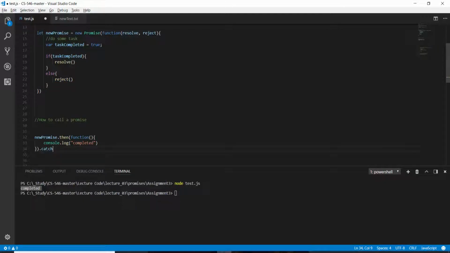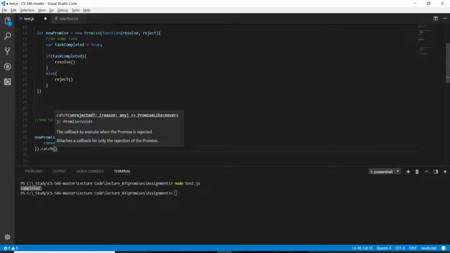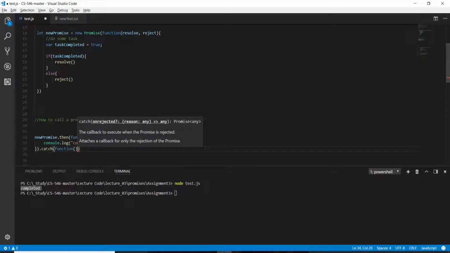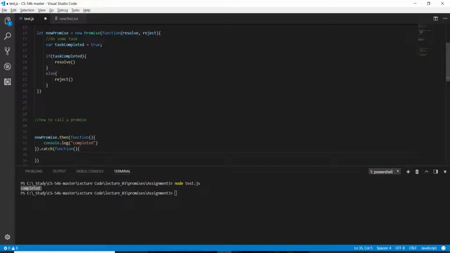Again, we can write the catch and it takes a callback function, and we can write whatever we want over here. Like you can console.log saying that not completed. And if I make this false and save it, I get not completed.